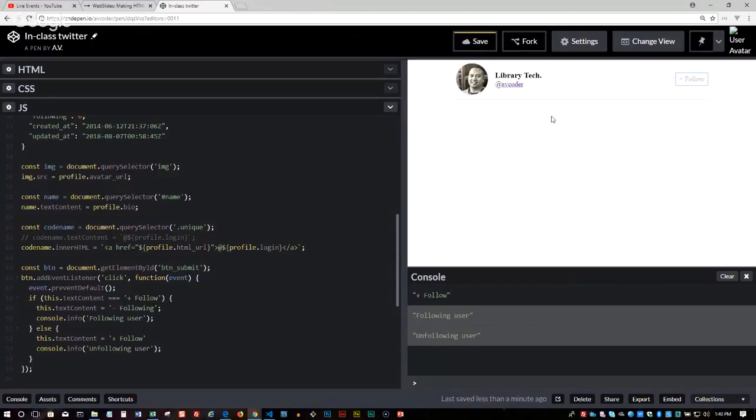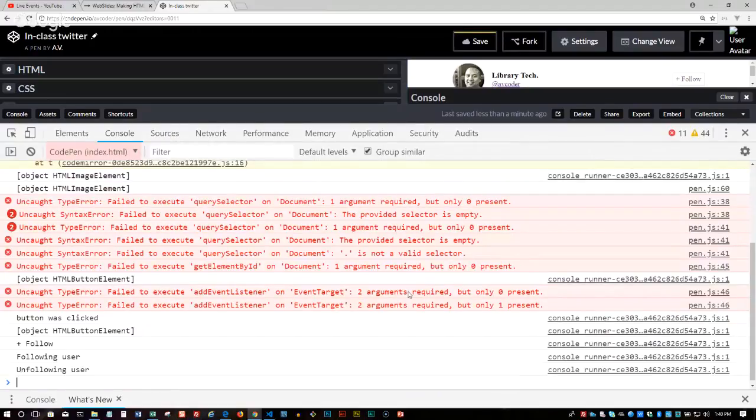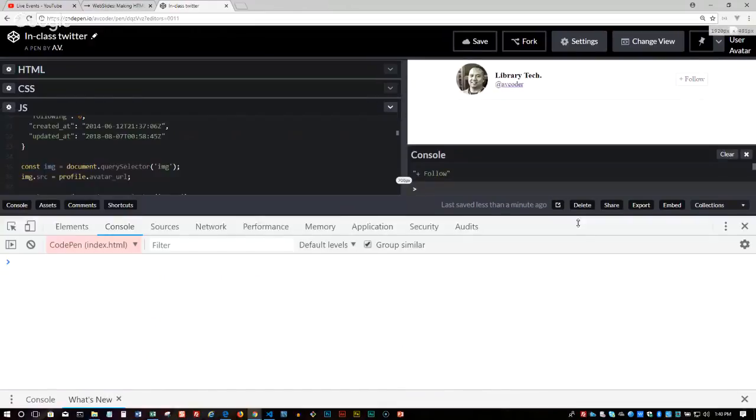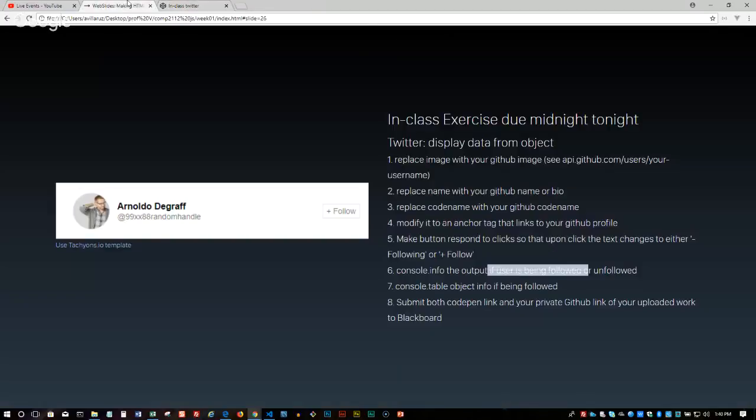Click it, unfollowing user. Now remember how I said I don't like the console within CodePen? If you were to examine the same thing within the browser itself, so if I right click and inspect and look at the console that way, oh man, that's huge. By the way, if you want to clear your console, just hit Control L, that clears it. And then here, follow there. So that's your console.info. It looks very similar to console.log.